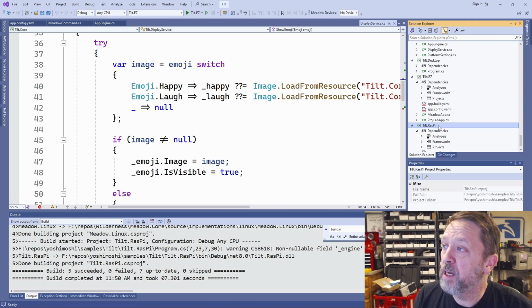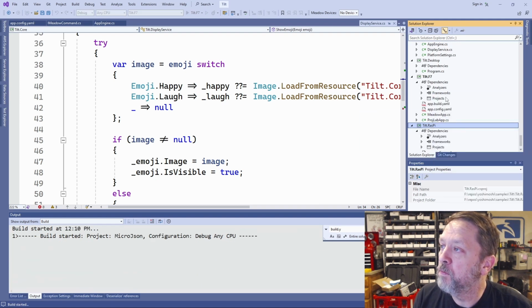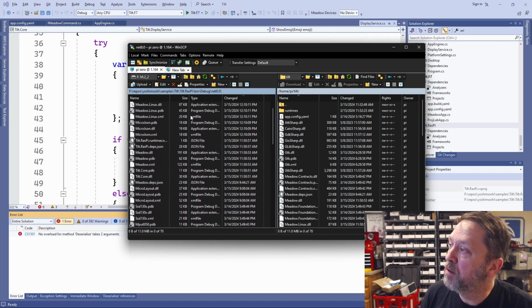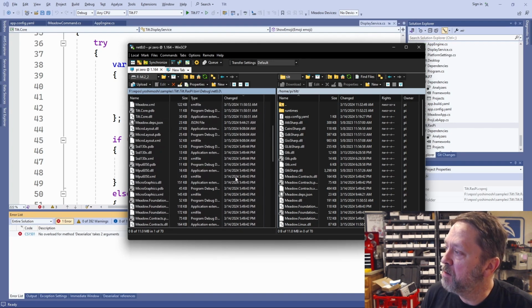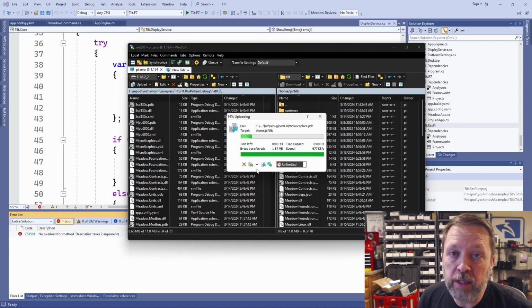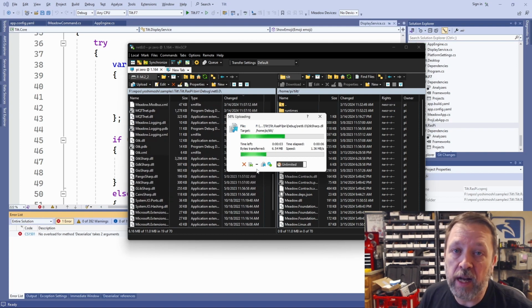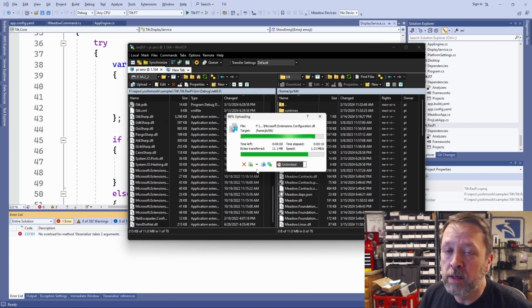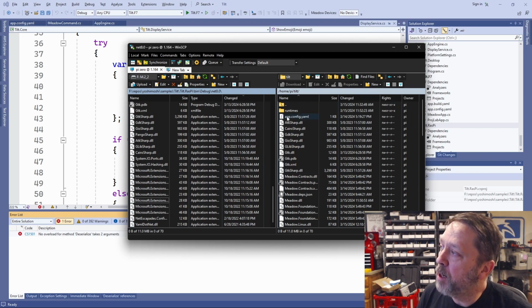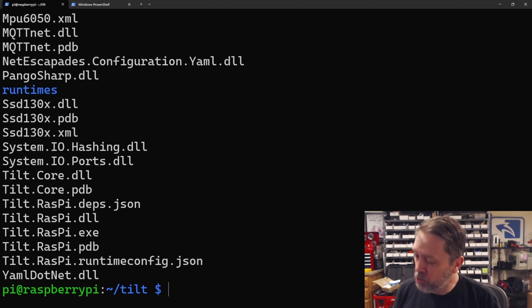I'm going to build the application. Then I'm going to use SCP to transfer the application to the device. Now, you don't have to use SCP. There are debugging tools that I can connect directly from Visual Studio to the device. I didn't want to set that up and show that. Just going with simple for now. I've copied it over. The application is here, and I can run it.